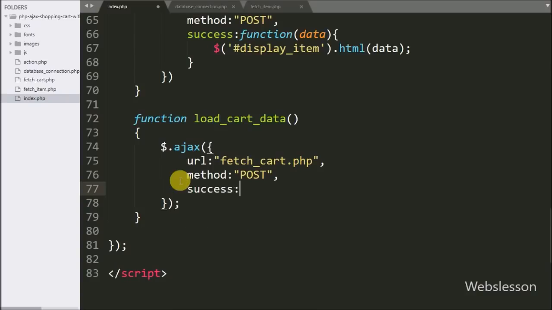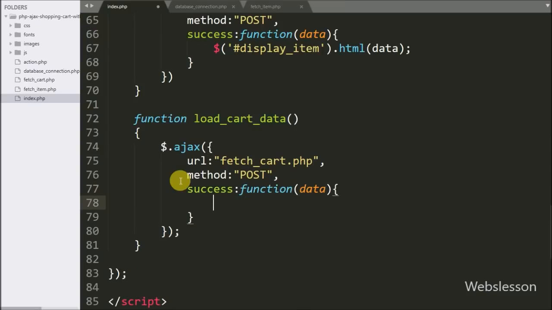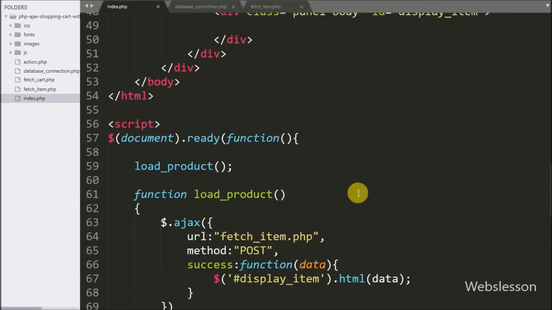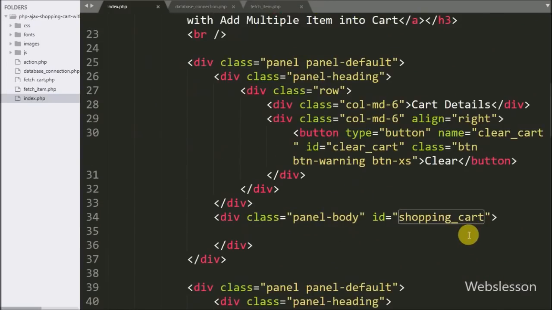Lastly we write a success callback function. This function is called if the request is completed successfully, and it will receive data from the server. Under this function we write $ with the division tag ID shopping cart with the HTML method, and under this we write data. This code will display shopping cart details under this tag.